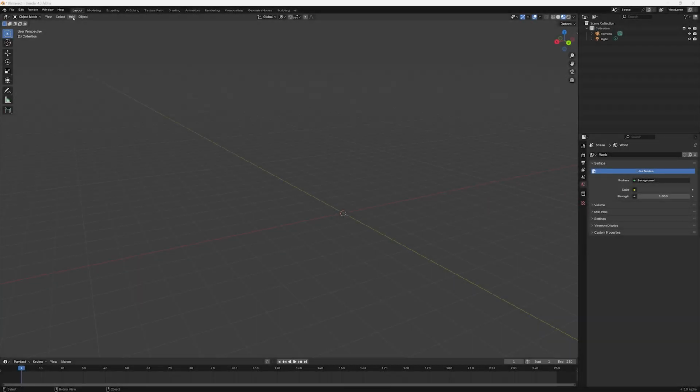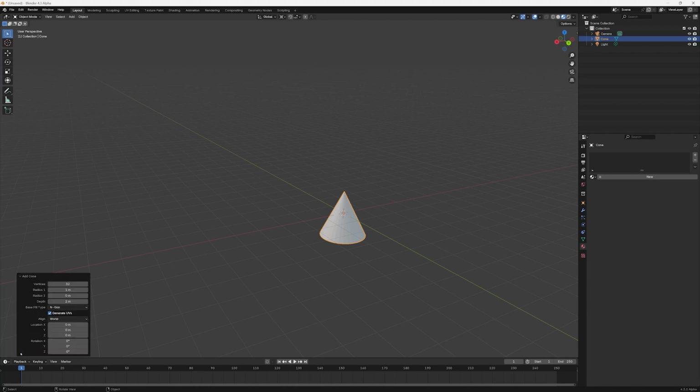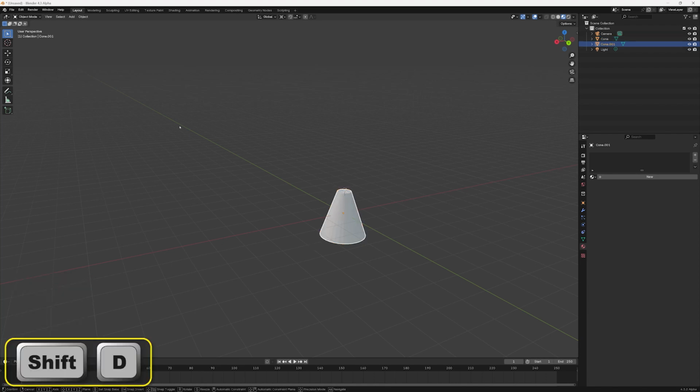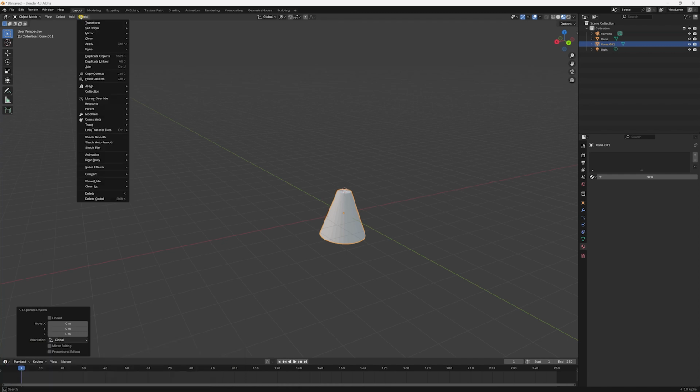A common use of the mirror operation is when creating symmetrical objects. We can start by creating one half of the shape and then duplicate it and use mirror on that copy to create the second half of the shape.